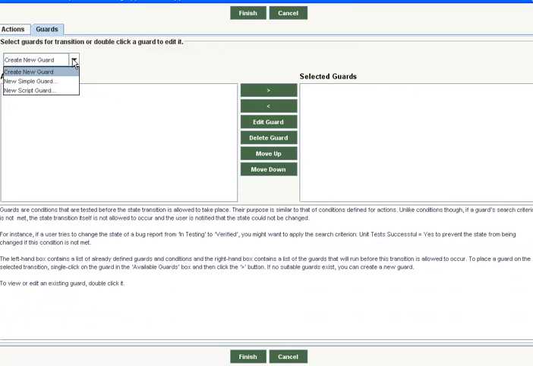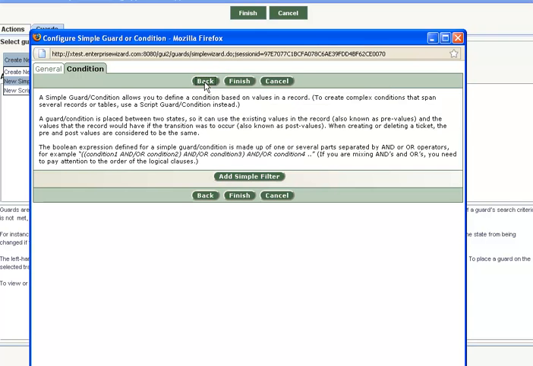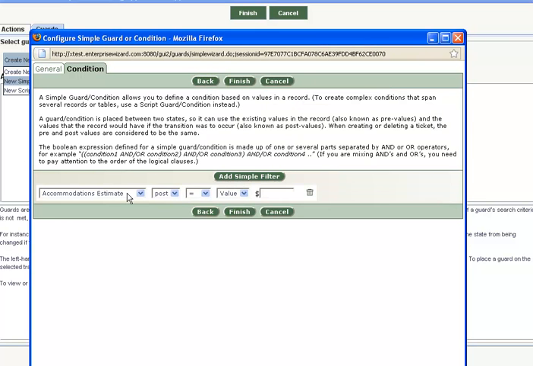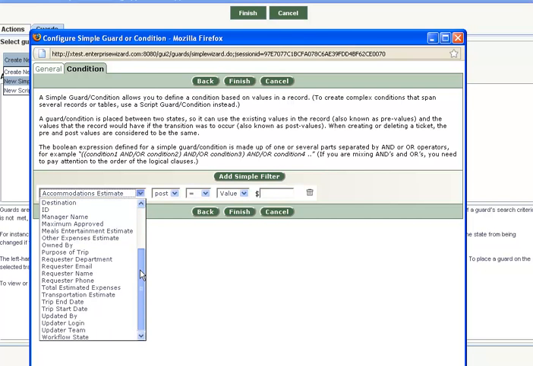A guard allows you to prevent a transition completely if some criteria is not met, and to give the user a warning message saying that it is not allowed because the criteria hasn't been met. So in this case, we want to be sure that the person who approves the request, who changes the status to approve, is actually the manager and not someone else, not the employee, for instance.